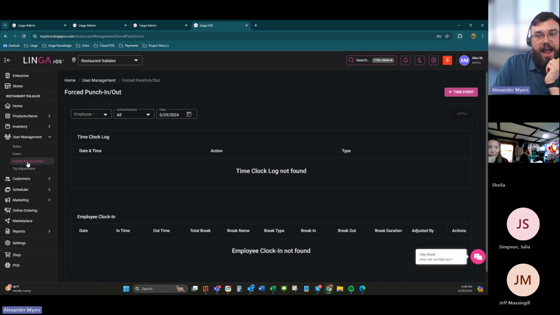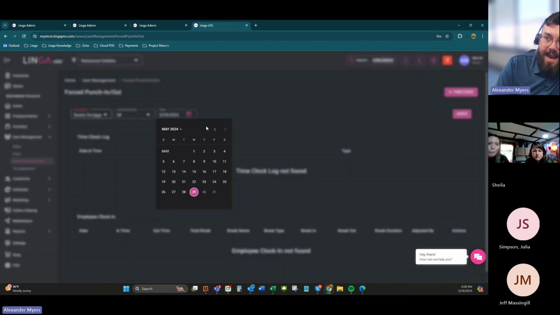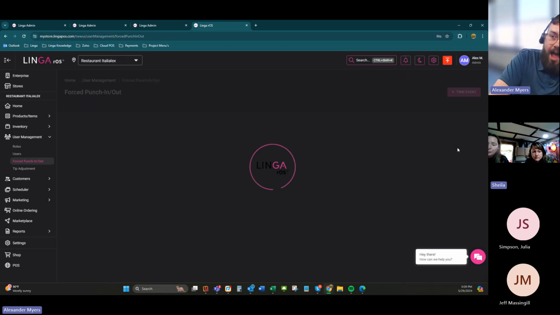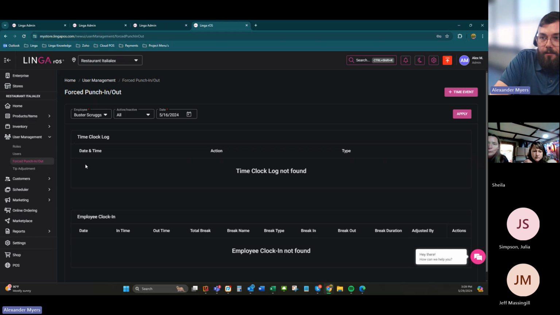So forced punch in and out. This is for if you're running payroll or something like that, and you see that Sam clocked in and it says that he did 23.5 hours of work. Obviously he forgot to clock out. So then you can go into this force punch in and out, search for the individual employee, select the date that the employee might have failed to clock in, hit apply.